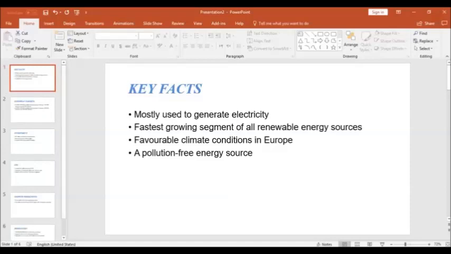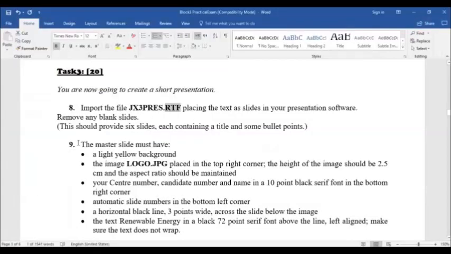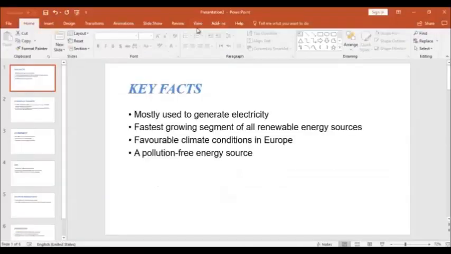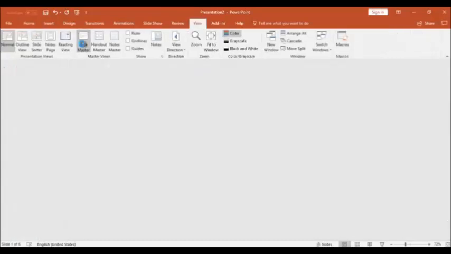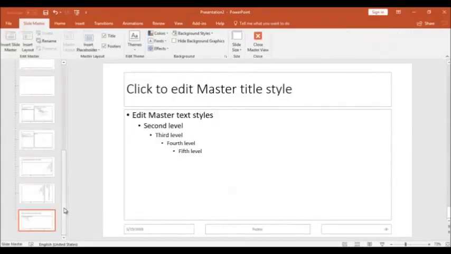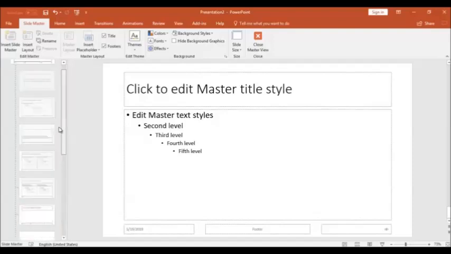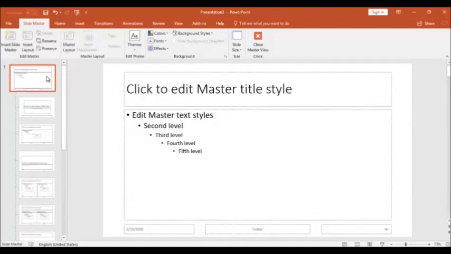Alright, now the second point, the master slide should have. So I'm going to work on the master slide view. From View tab, choose Slide Master. A very important tip: 90% of the working inside the master slide is done on the first slide.